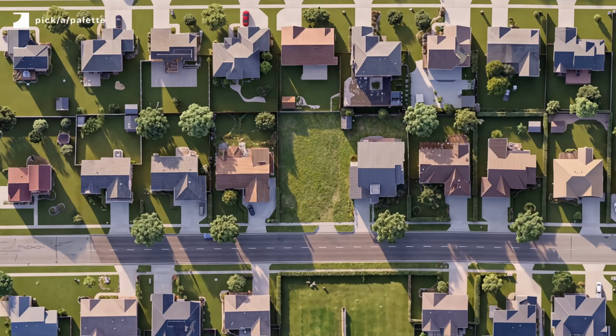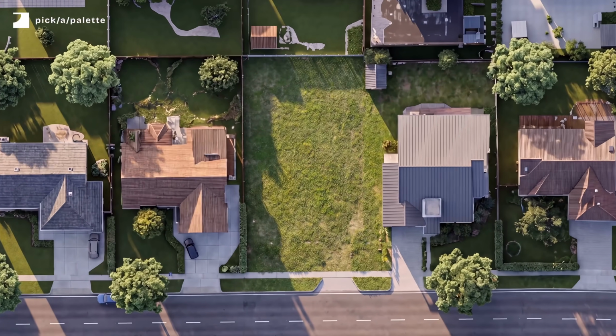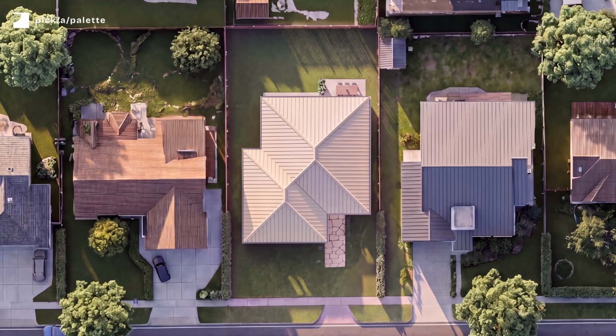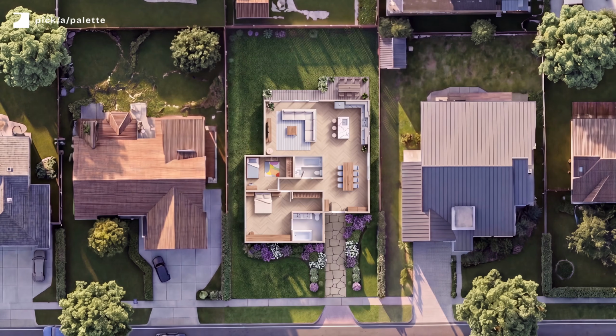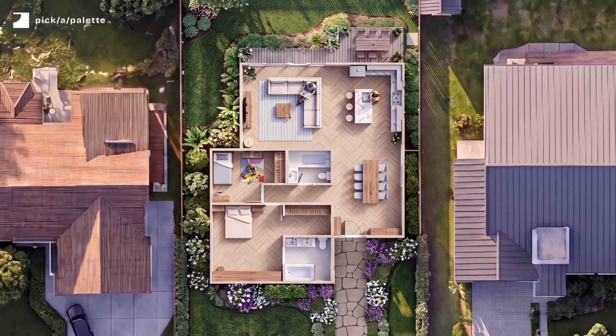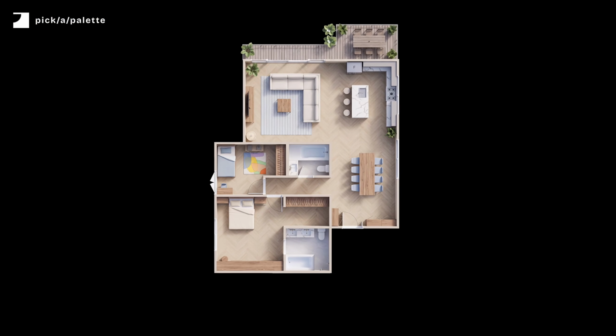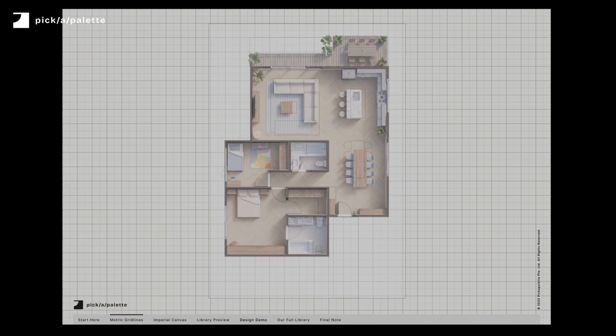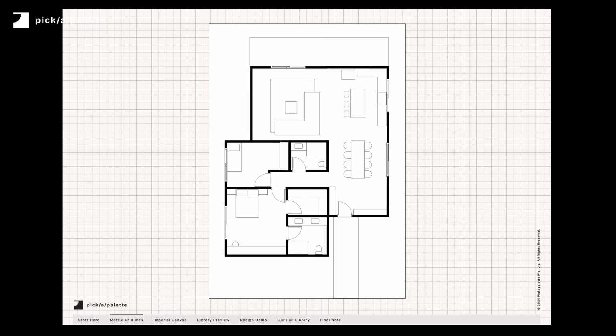Every home starts with an idea, from an empty plot to a roof over your head to the spaces where life happens. But before any of that becomes real, it all begins with a floor plan. And you do not need AutoCAD, SketchUp, or design experience to create one.